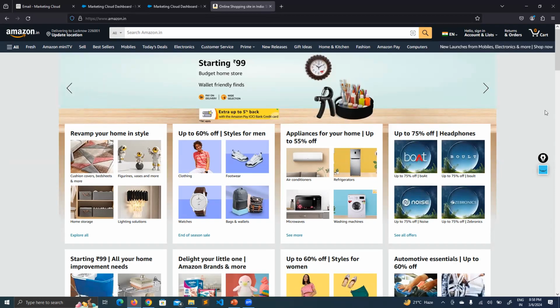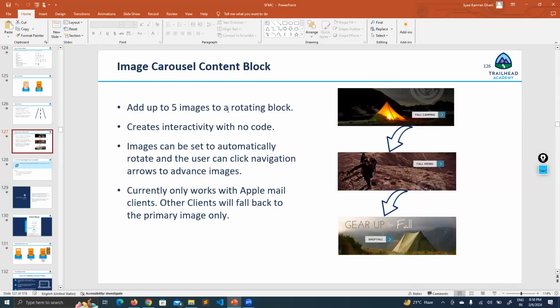We can also create an image carousel in our email templates. It is possible with the help of the image carousel content block. We can add up to 5 images to a rotating block. That means up to 5 images we can add inside the email content and send it to the subscriber. So when any subscriber receives the email, they can easily see those 5 images. It definitely creates interactivity without any code.